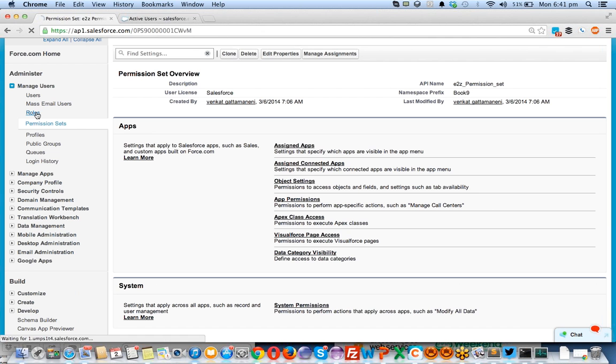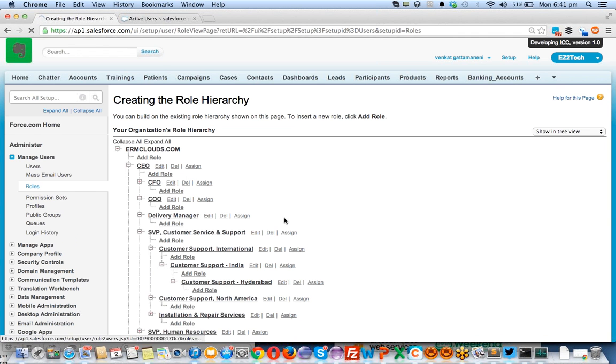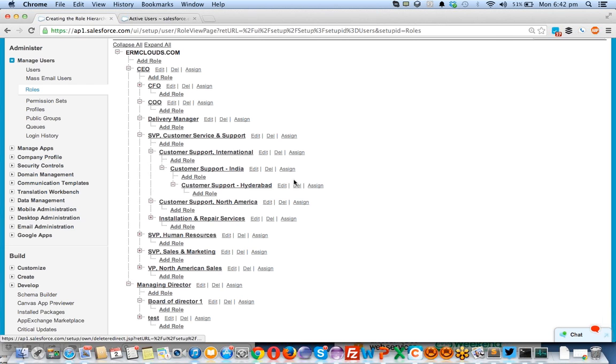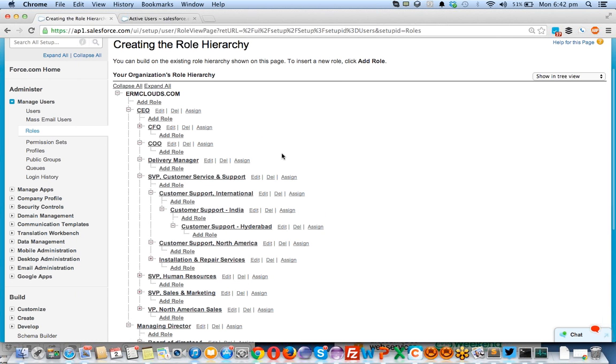So we just did some work in role space by adding some roles here. I'm now adding a simple role. Here is the role hierarchy visual diagram, a visual representation. I can add roles at any location, under CEO, CFO, COO or delivery manager. Same way, as I explained in the previous call, adding customer support India under customer support international, and customer support Hyderabad under customer support India.